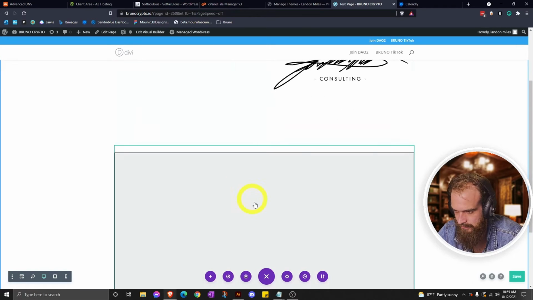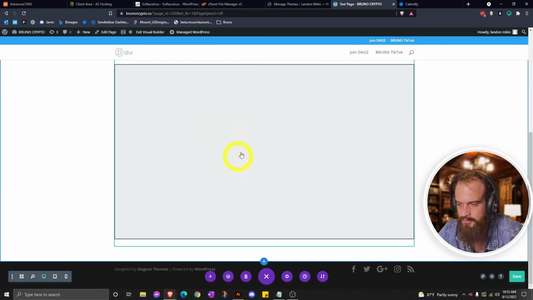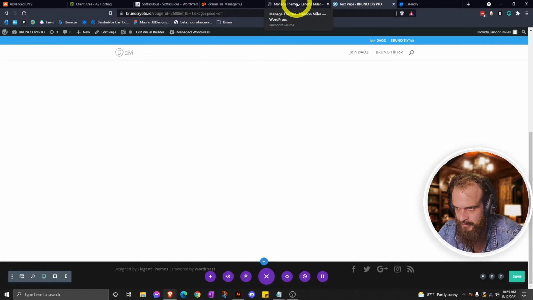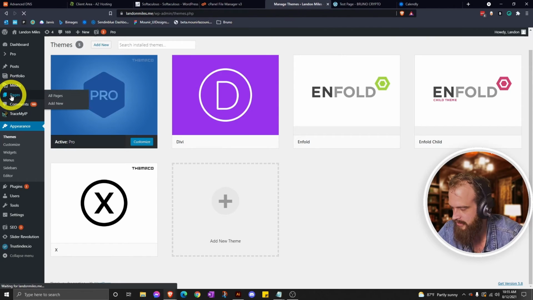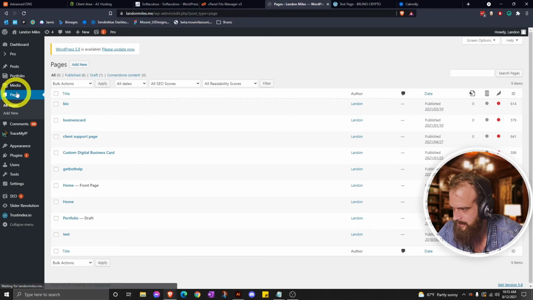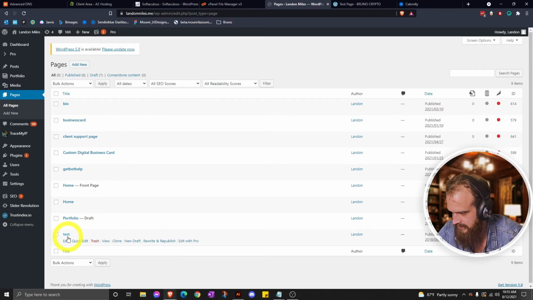So now my Calendly will pop up here. Now you won't see code blocks that you put in manually inside of the builder, but you can see them whenever you view the page from outside of that. So I'm going to go to my pages here, and this is our new page, test. I'm going to go ahead and click view.